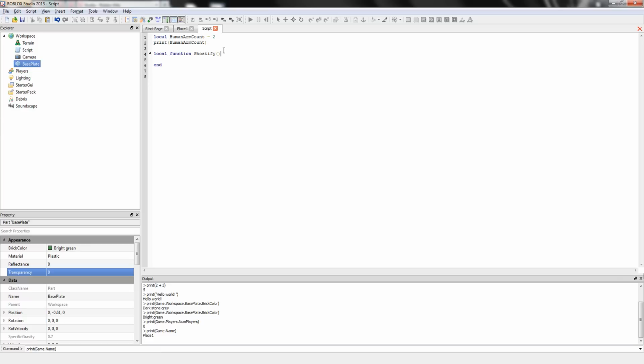So first I need to get that something. To get something in a function that we can use within the body of the function, we need to have it in the parentheses at the top. So Ghostify is going to change a part. So let's just call it part. This is the name that will be referring to this variable for the rest of the function.